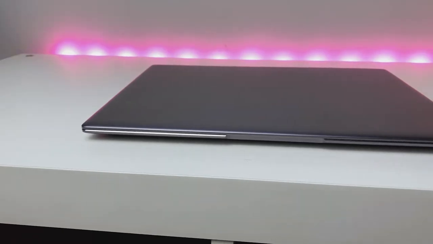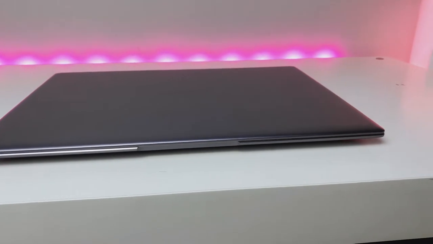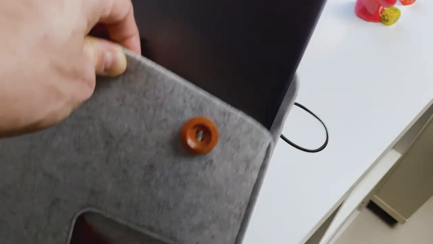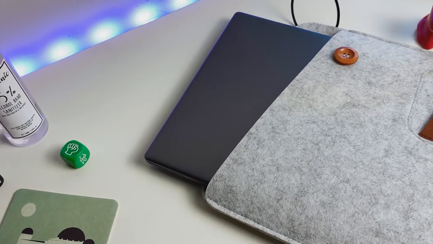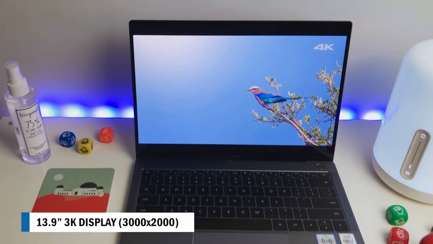For the screen real estate it offers, the MateBook X Pro is compact and ultra thin, and easily slides into a sleeve and bag. My bag certainly appreciates not carrying a sack of bricks around. Speaking of which, the 13.9-inch display remains unchanged. I mean, why change it?